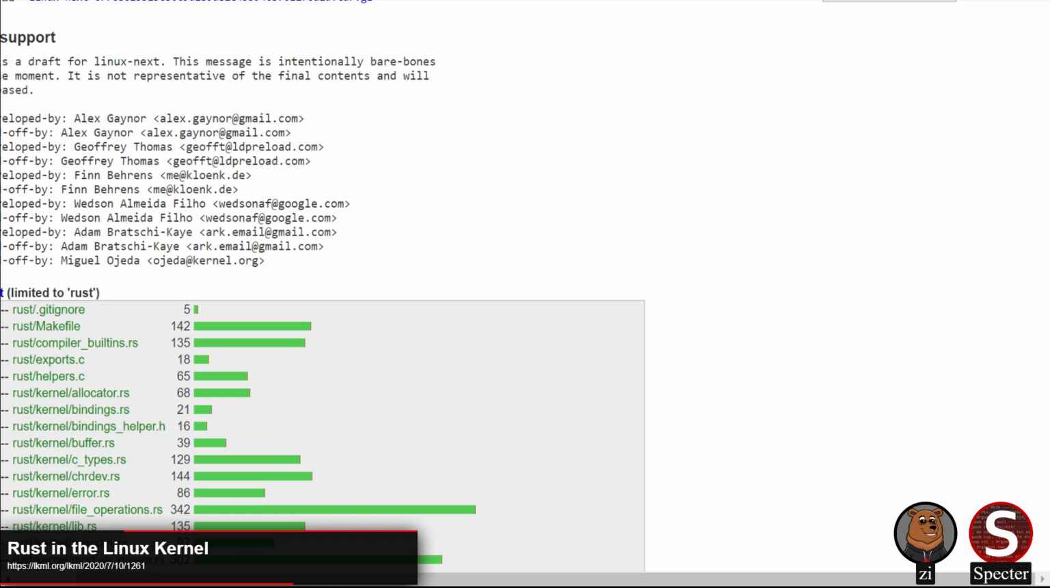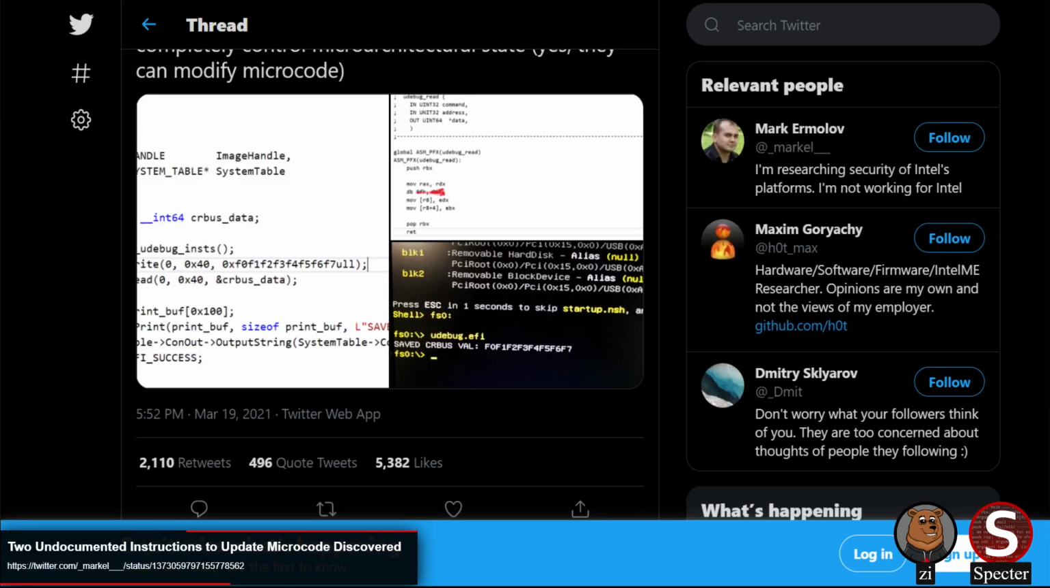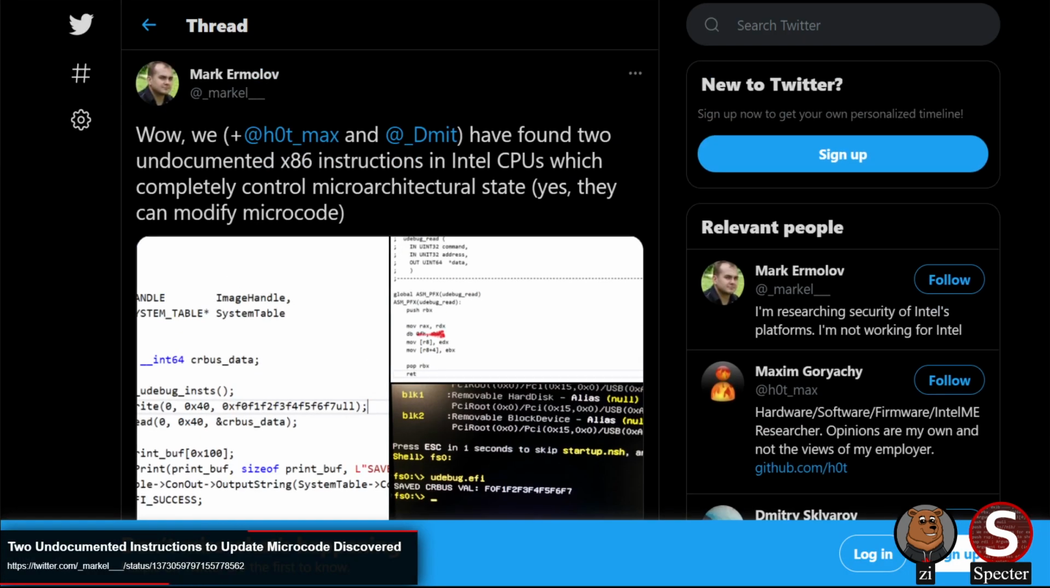All right. So we'll move on to another thing that's been circulating around on social media. Some of you have probably already seen this. Two undocumented instructions to update the microcode were discovered on Intel CPUs.